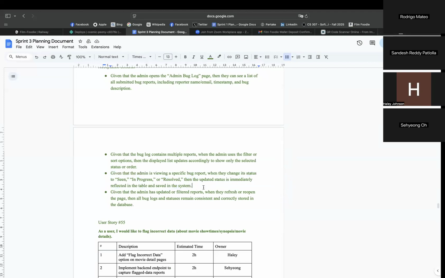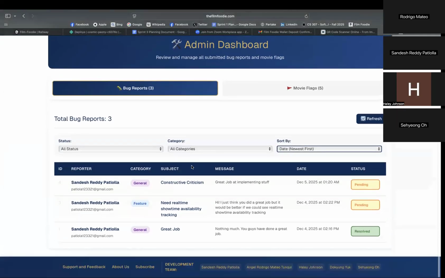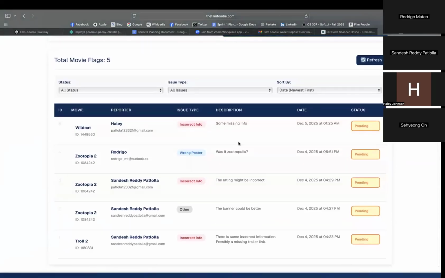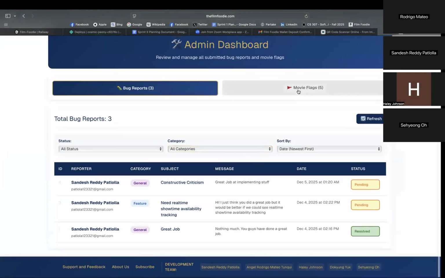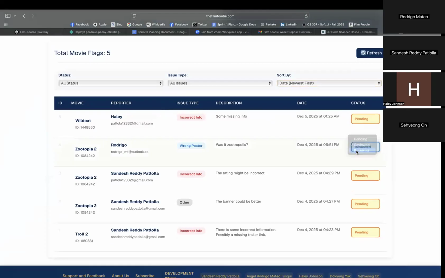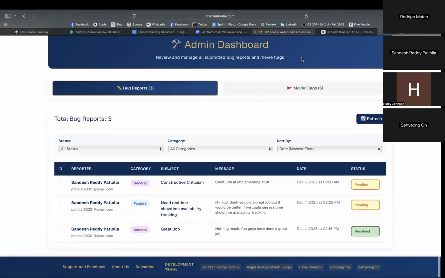And then you can also update the statuses according to acceptance criteria. So let's say I update Rodrigo's thing. Wait, where is his thing? All issues. So it says incorrect, wrong poster. I go reviewed. When I refresh the page, it still stays reviewed, and when I click resolved, it changes to resolved. When I reload the page, it shows resolved.